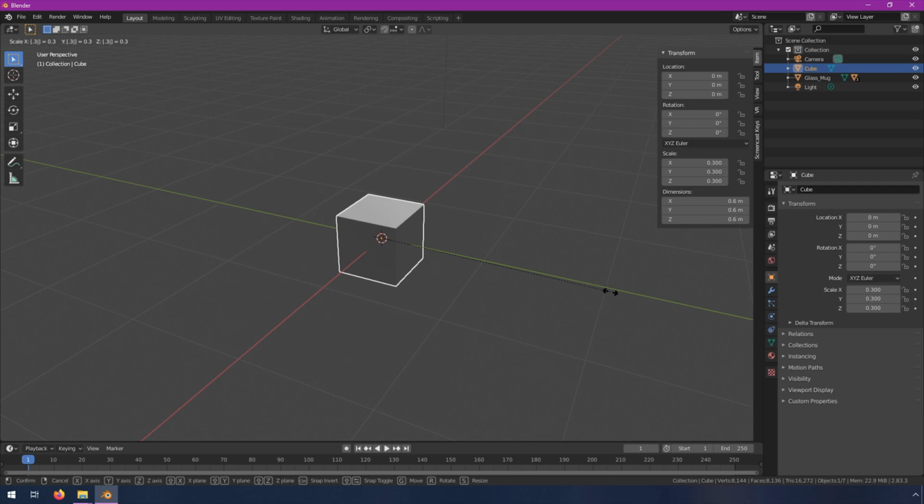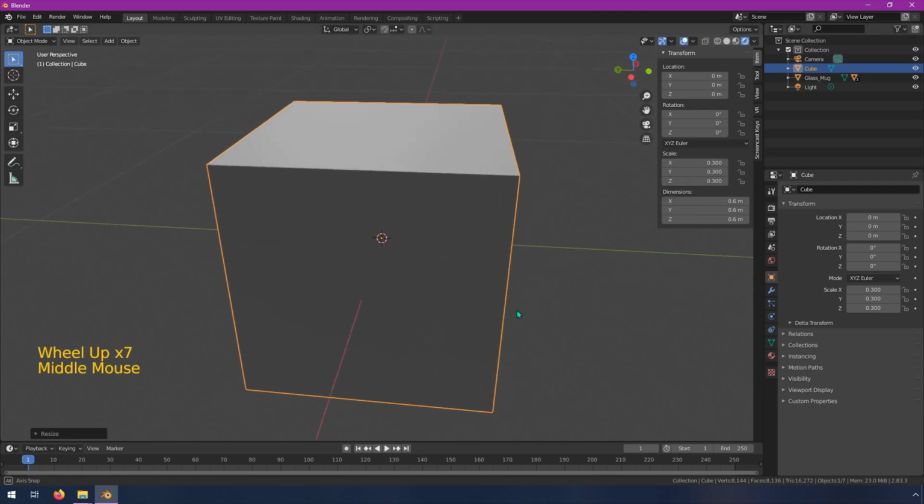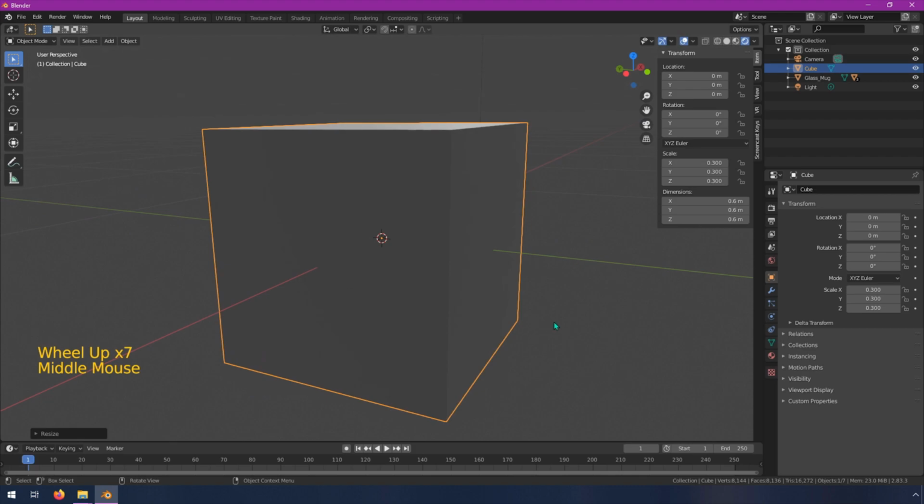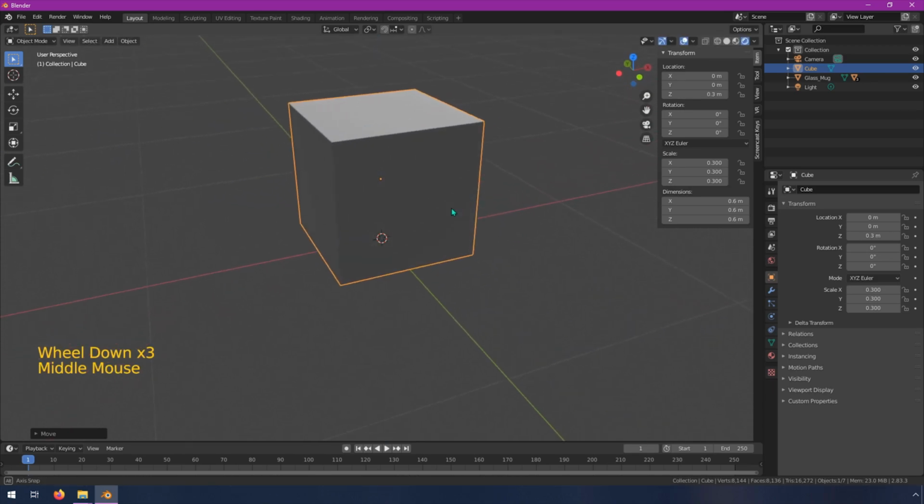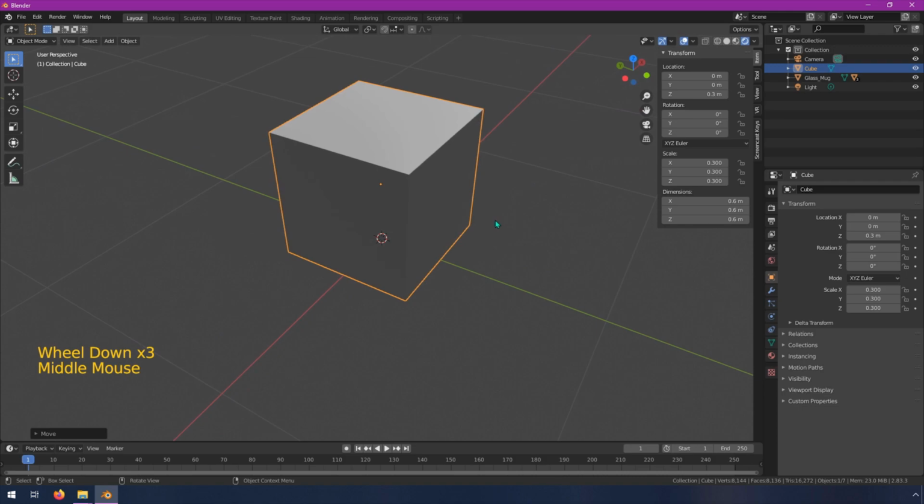You can just type in S and then 0.3 and then enter, and that'll make it a scale of 0.3, 0.3, 0.3. And then we can do G, Z, and then we move it up, and it looks like we need to type in 0.3, enter, and that will place it where we need it to be.